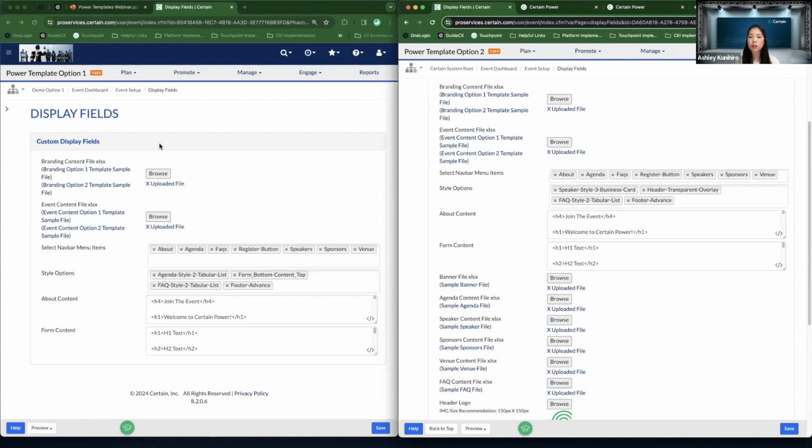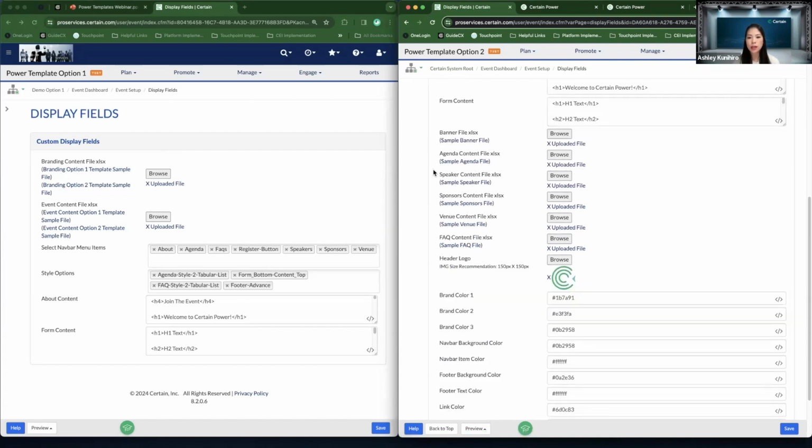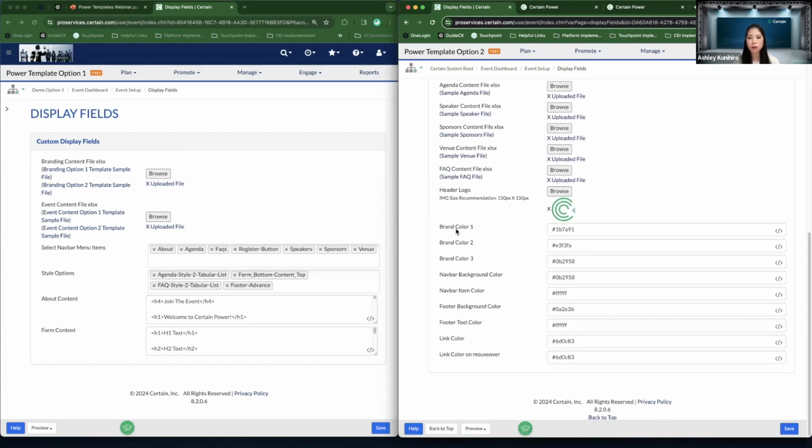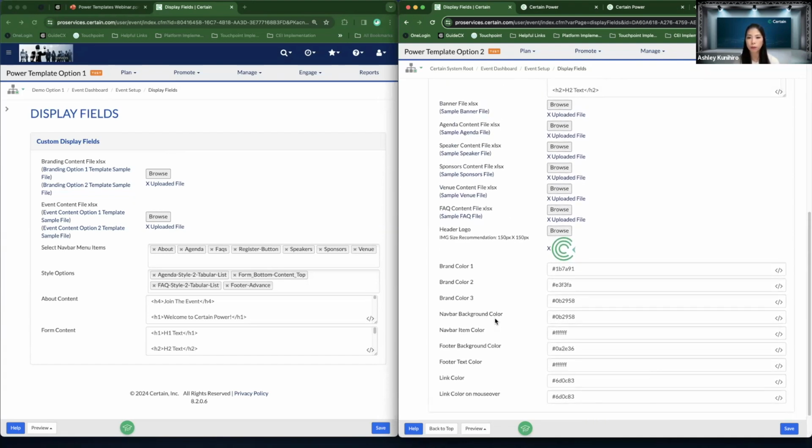Option two, we understand that there are also companies out there that have different branding styles based on the event itself, therefore needing the ability to easily change colorings, maybe the logo, things like that per individual event. So the branding content file in option two has some of the higher level items while also breaking out the individual ability to change the individual colors, nav bar coloring, footer, and so on and so forth.